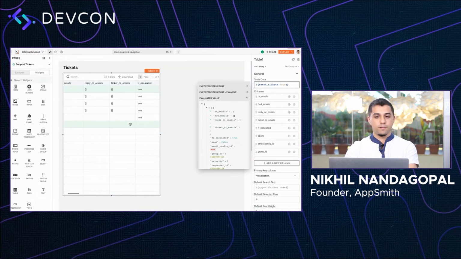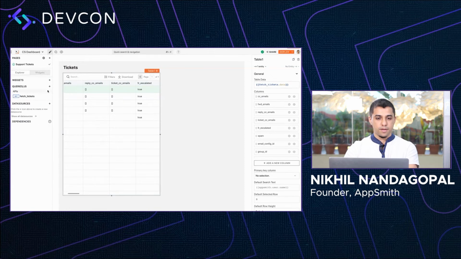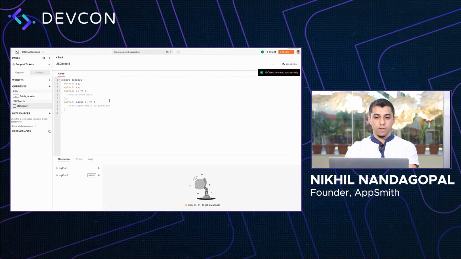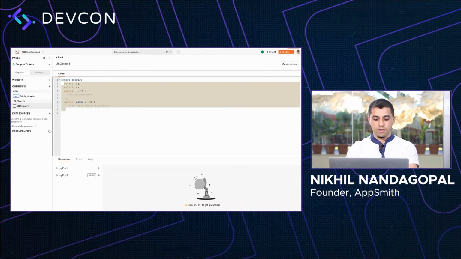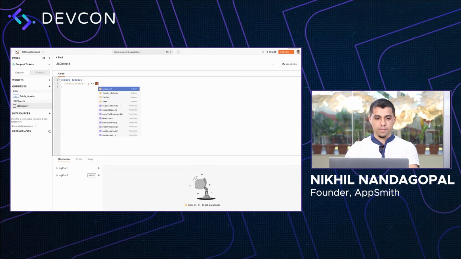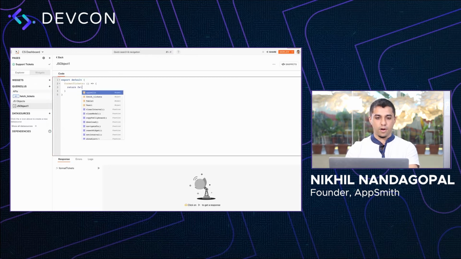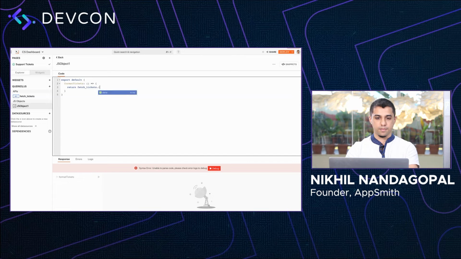We can easily go ahead and format our data by creating a simple new JavaScript object. So Appsmith lets you also create full-blown JavaScript objects so that you have the power of code at your fingertips. And here, I'm going to create a function called formatTickets. And what this function is going to do is we're going to go ahead and map over our ticket API response.